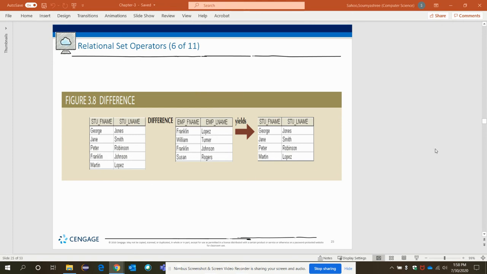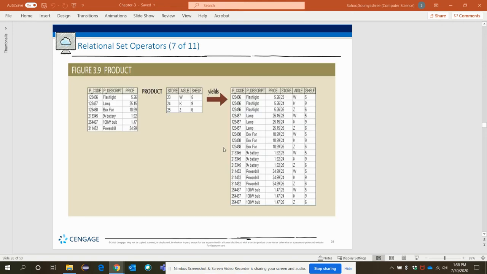That is your difference. The product is basically multiplying each row of the first table with all the rows of the second table. So it yields all possible pairs of rows from two tables.